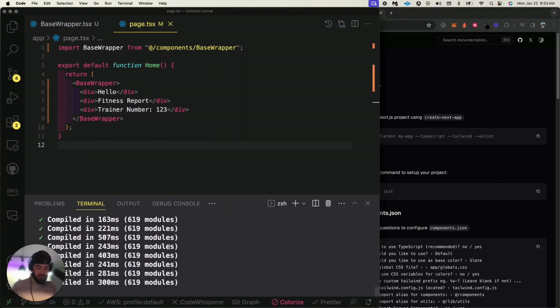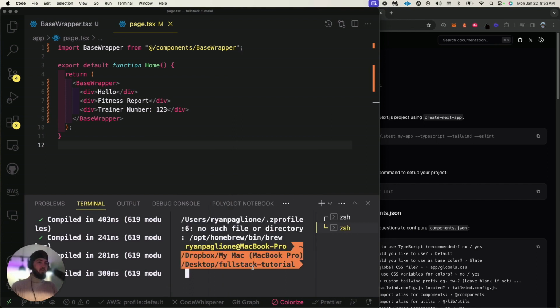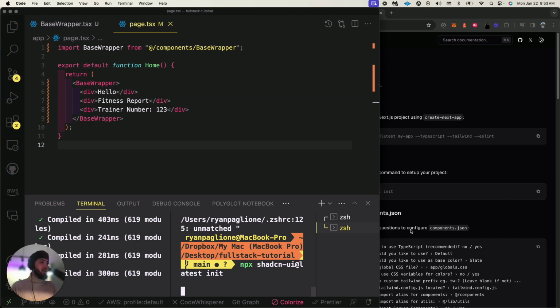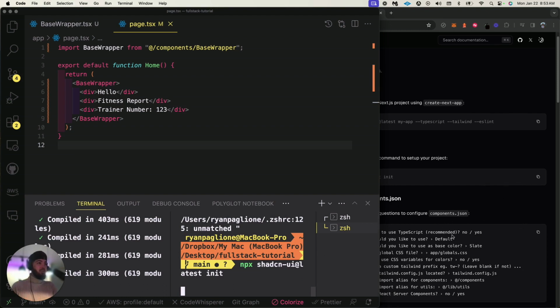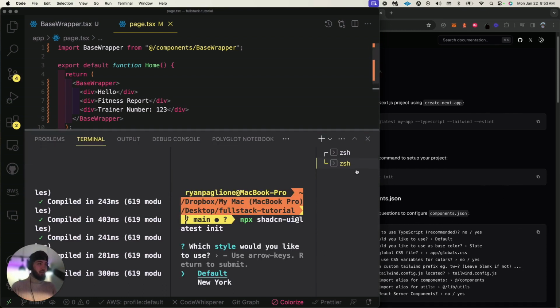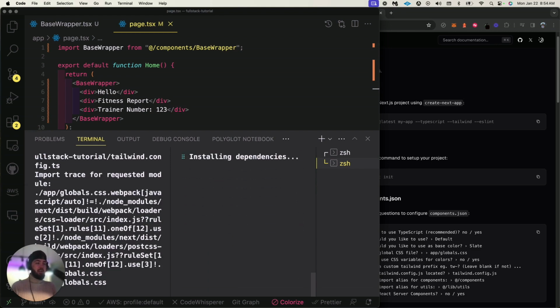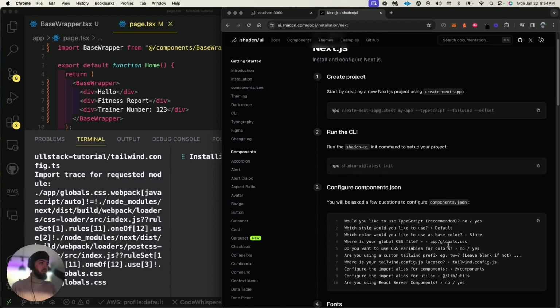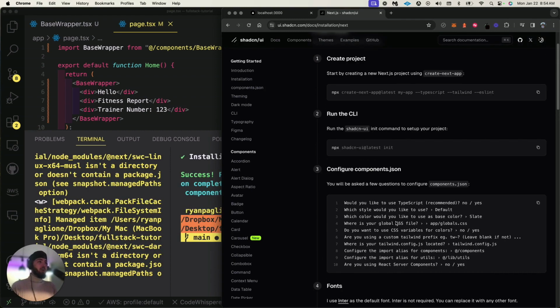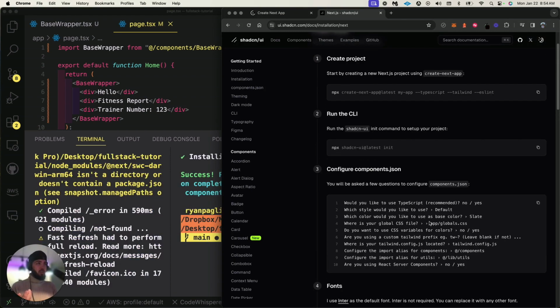shadcn-ui@latest init. So what I'll do is open up a new terminal so I can keep my server running, and I'll pop that npx command in there, and it'll give us a bunch of configuration options. Basically, what I'm going to do for these configuration options is just press enter all the way through, and it should install everything. So this is how to just install the library initially. I have a few videos on shadcn, guys. If you haven't seen those, I highly recommend checking them out.